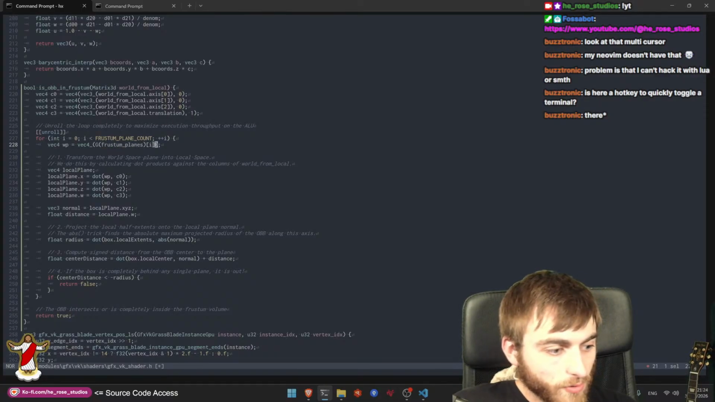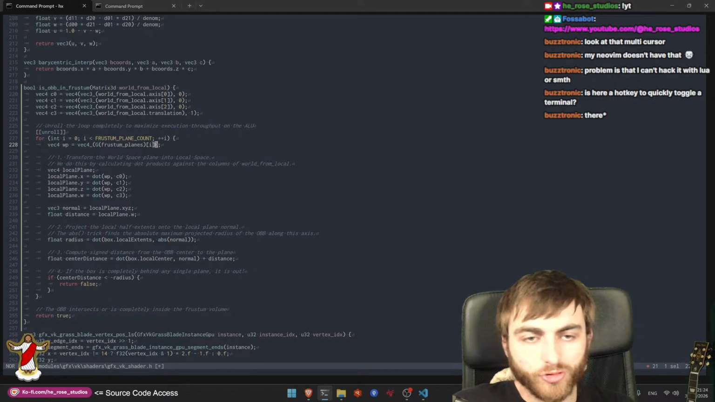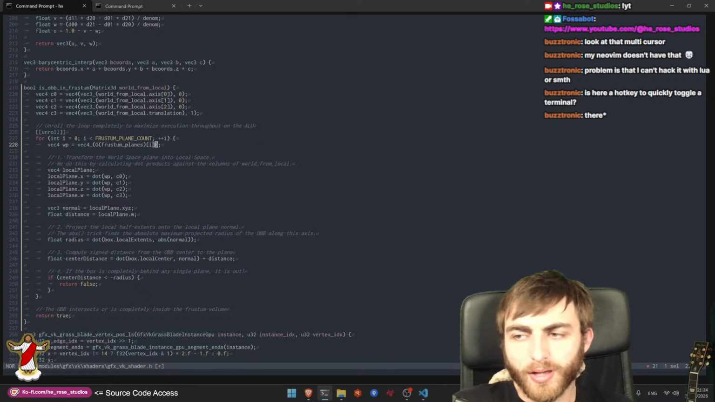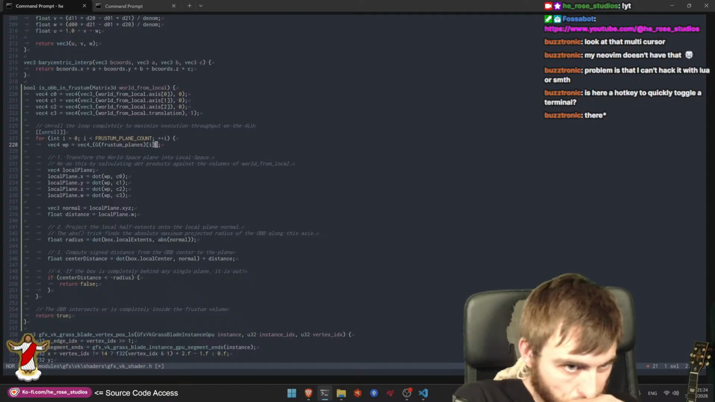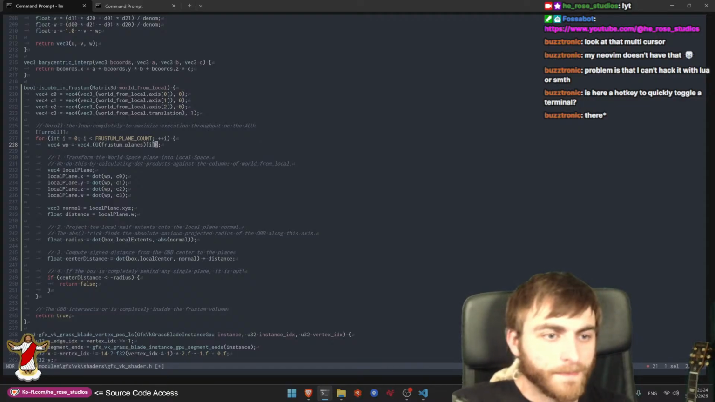Is there a hotkey to toggle a terminal? I'm not sure actually. I don't know if it has one. You have to look online. I don't know if it does.